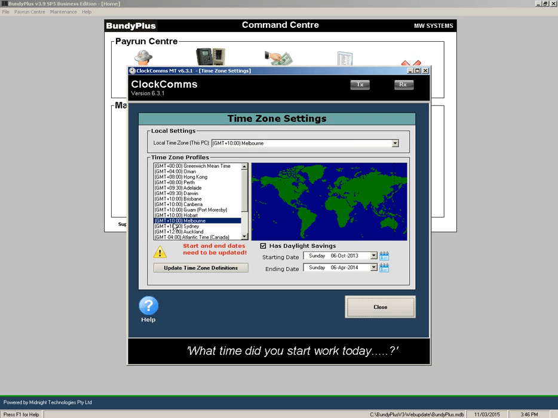The time zone profile we're going to look at in this case is Melbourne, and the daylight savings in Melbourne, GMT plus 10, is turned on. Now you can see these dates are old dates and the system is telling me we need to update them. And all you do is click on update time zone definitions. It'll go out across the web, upload the latest file and change the dates. Now in this case daylight saving is ending on the 5th of April 2015, which is correct. So click on the little floppy disk which will save it, and that's now being saved.